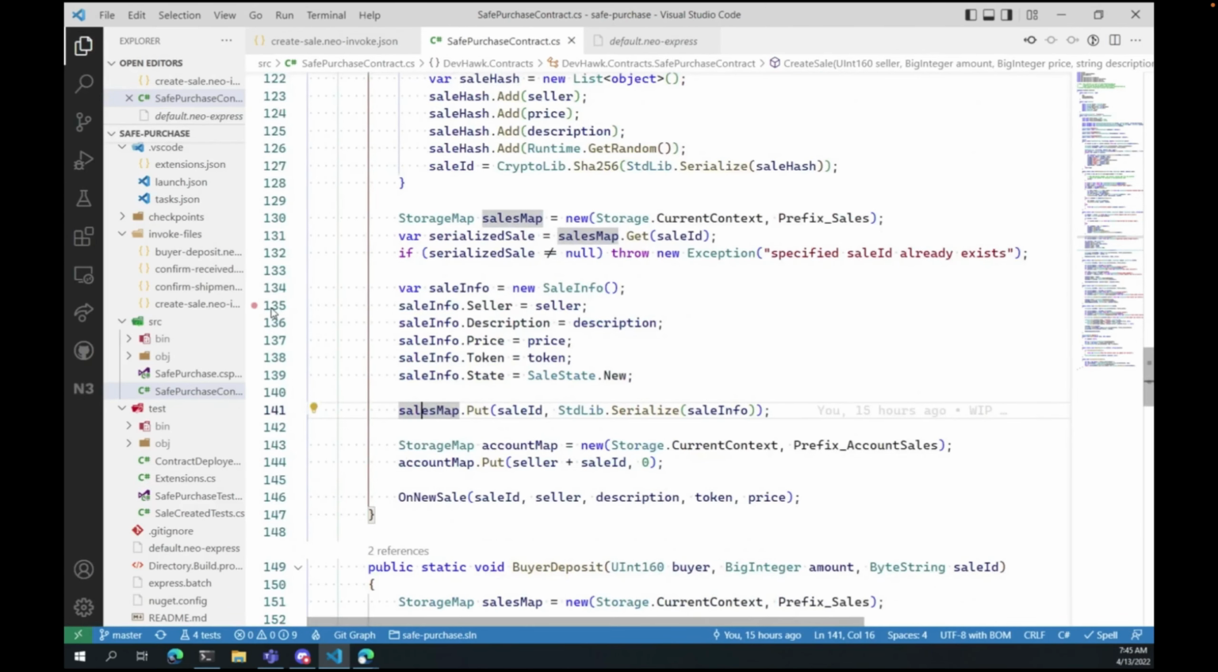We set the seller. The buyer is not set because we don't have a buyer yet. We just set the description, the price, and the token. And then we set the state. It starts in the state new. We take this information, we serialize it out, and it gets put into storage. And then we also have this account sales.